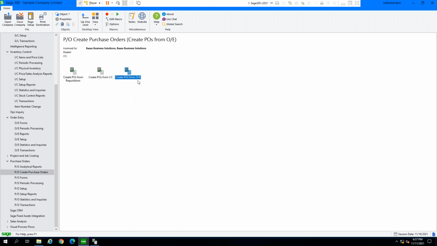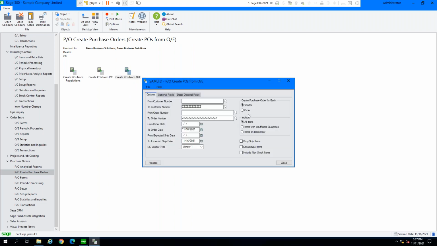We also have create POs from orders. And so in this case, this one would be any orders that, so if you say only items on back order or only items with insufficient quantities, and they have to meet all this criteria in order to create the new purchase orders. It does use the vendors 1 through 9, which are located in the original vendor costs, detail costs that we were looking at earlier.